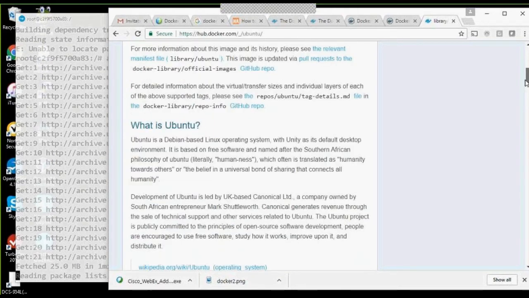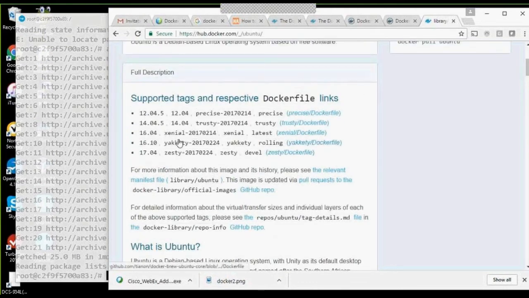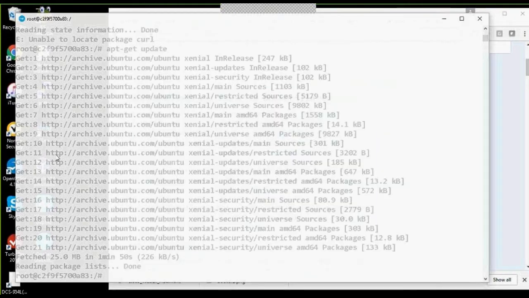But if I'm doing my development, I may not need the latest. Maybe I was doing 14.04 or some other version that I had. Then I can specify that for that machine instead of the latest. Okay. Looks like it's done here.